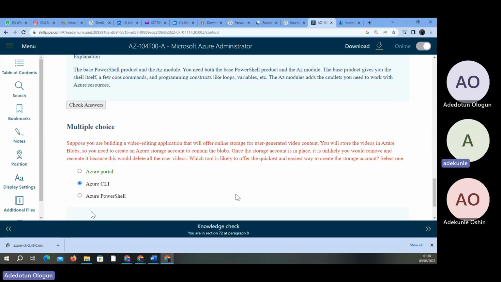Azure Portal. Look at the situation. This is a messed up scenario. You understand? Suppose you are building a video app application. You are not building the application using the CLI or PowerShell. You are building the application already in the portal, right? Online.